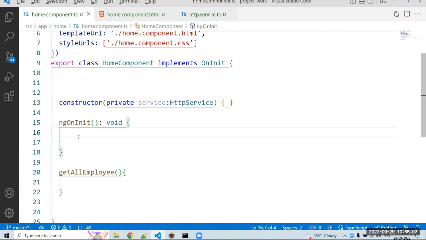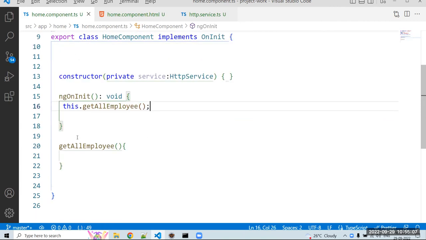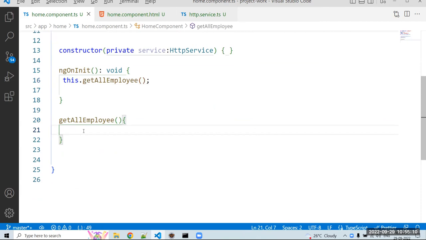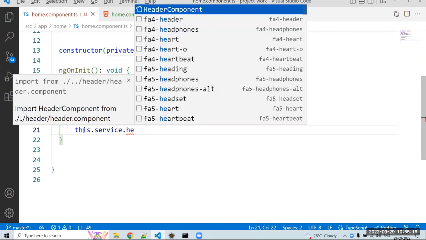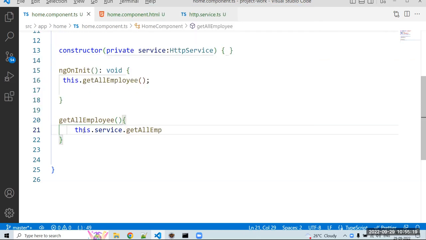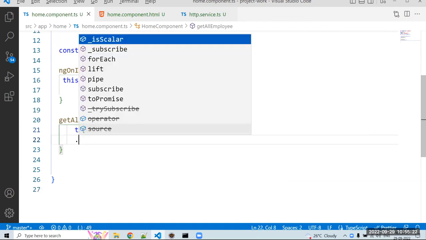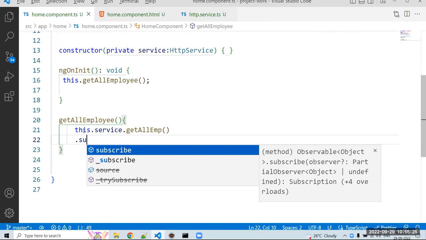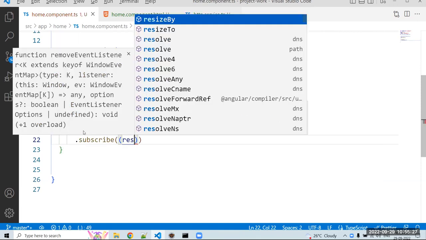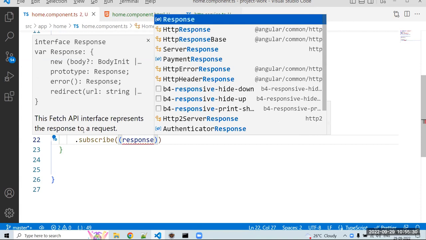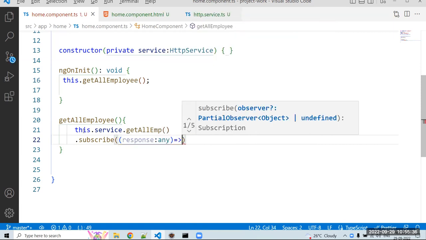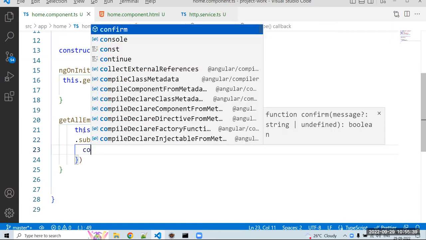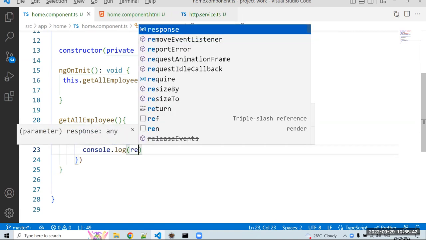We can just use this.service.getAllEmployee. Initially, we have to load that. Now it returns an observable, so we can call the subscribe method. In the subscribe method, the first parameter is a callback function, that is the response. We have to mention that response, make the response as any, and then curly bracket. Just display console.log to see whether data is received or not in the response. So just check that.